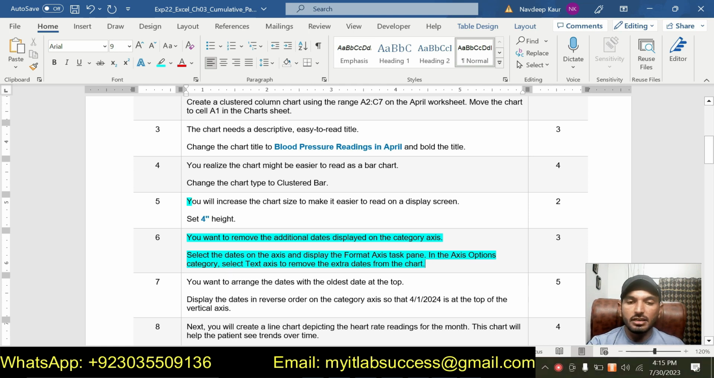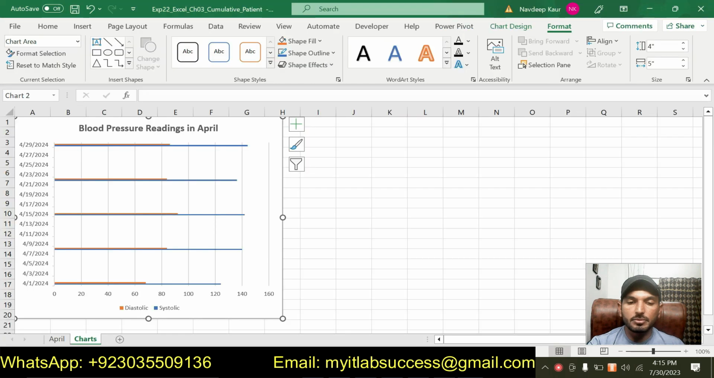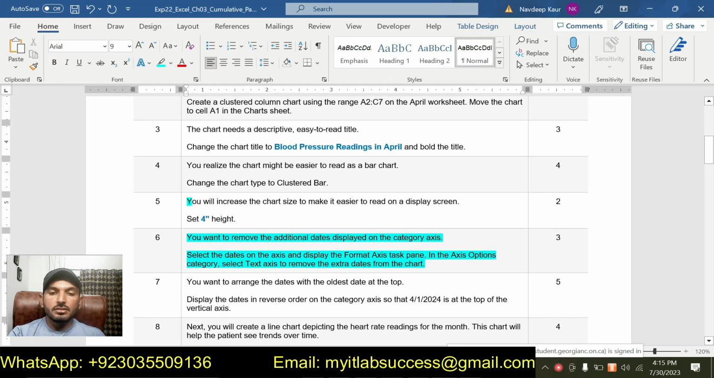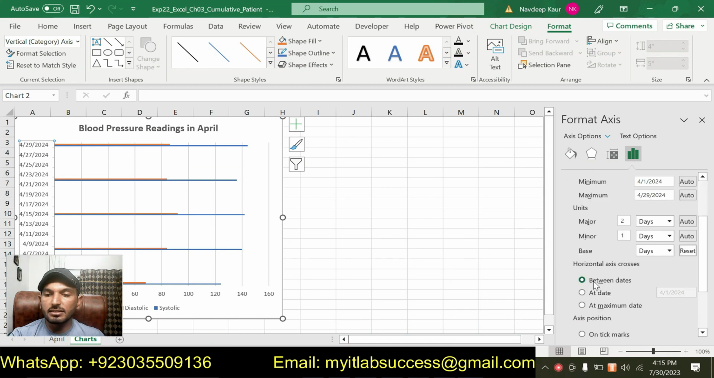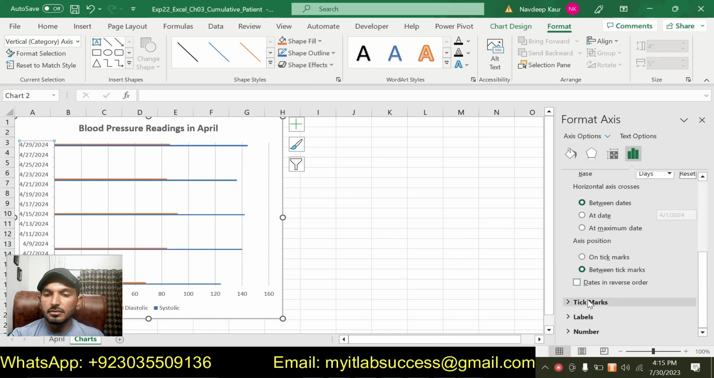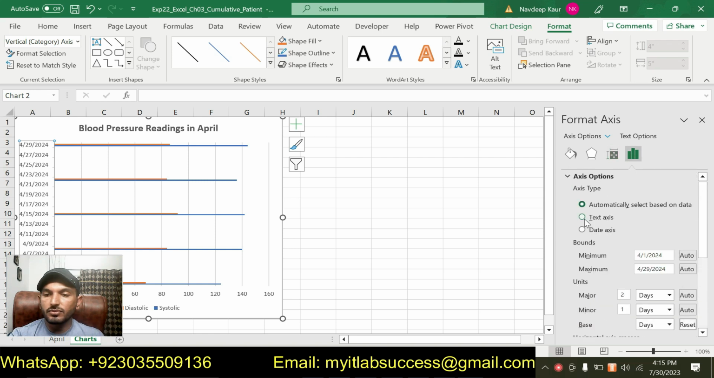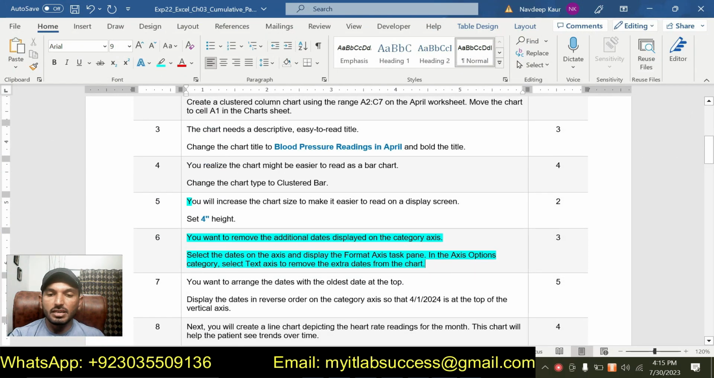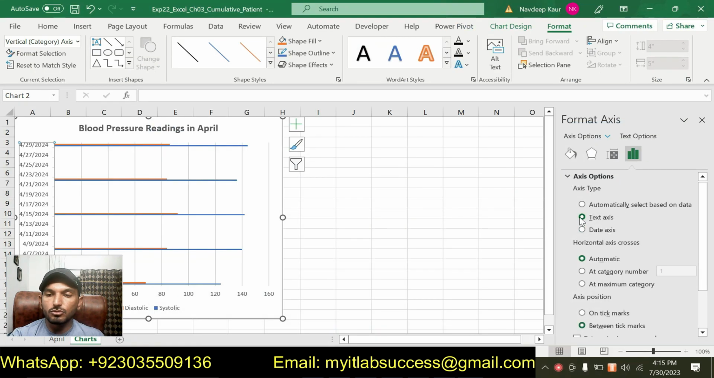So select the dates on the axis and the Format Axis task pane. So these are the dates. We will select this one and then Format Axis. Now it is saying that in the Axis Options category, select text axis to remove. So text axis, this one. Axis type should be text, to remove the extra dates from the chart. So we are supposed to select this one.